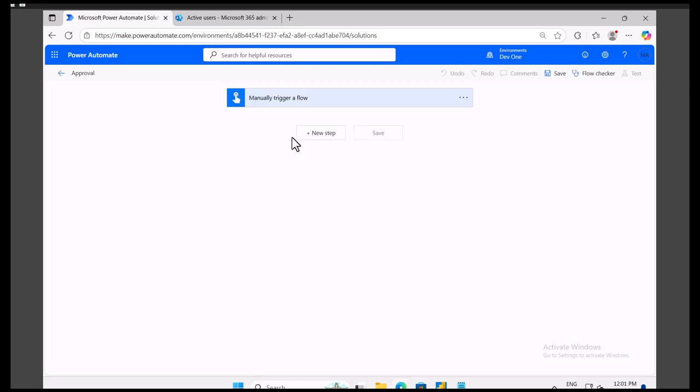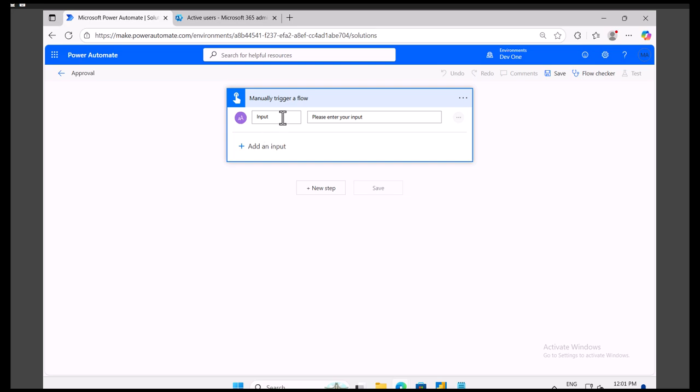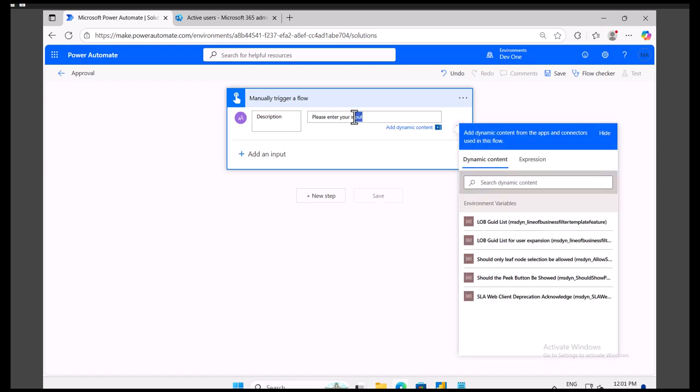So usually if you are working for an organization, you will have a manager, right, who will need to approve your leaves. So let us assume we have a text input. We'll say something like description: Please enter your description for leave.